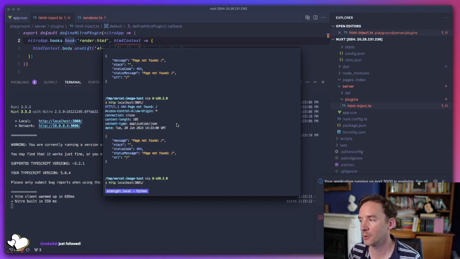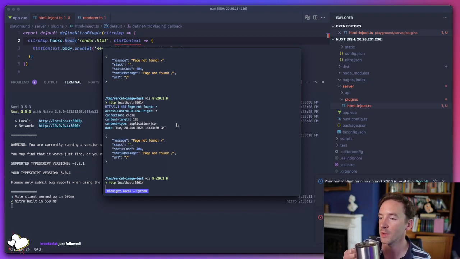Yeah, the form action module looks really great. Really interesting concept.